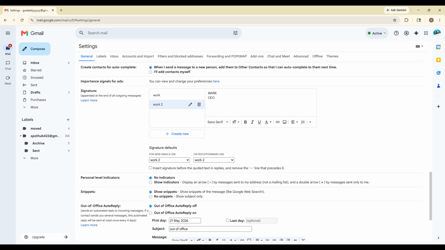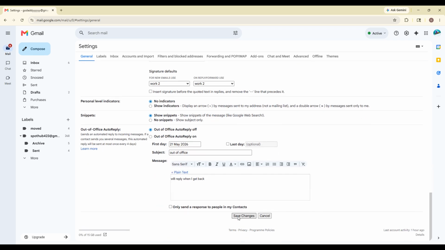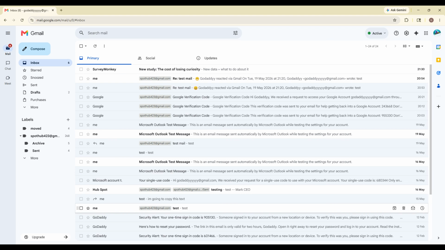Once everything looks correct, scroll all the way down to the bottom of the page and click Save Changes. This step is crucial because if you leave the page without saving, Gmail will not apply the new signature settings.